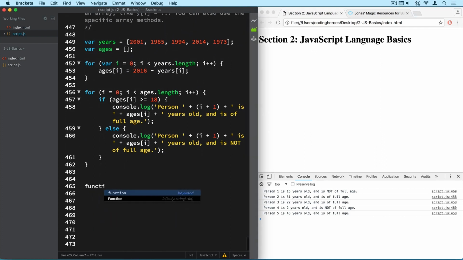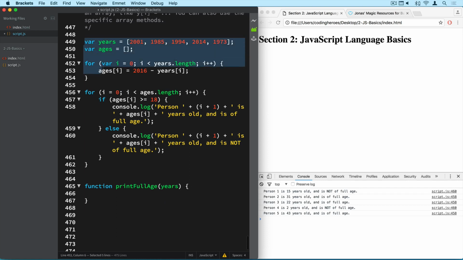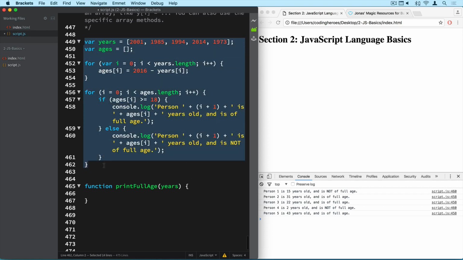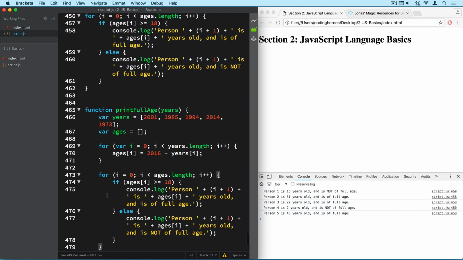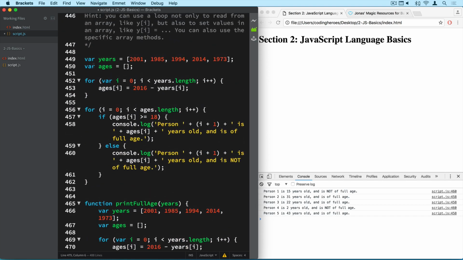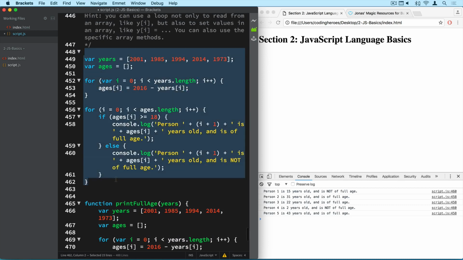So function printFullAge, and it receives a vector of years. So these are steps 1, 2, 3, and 4. So I'm going to go ahead and copy these right into here. So I should have cut them because I don't want this here anymore.